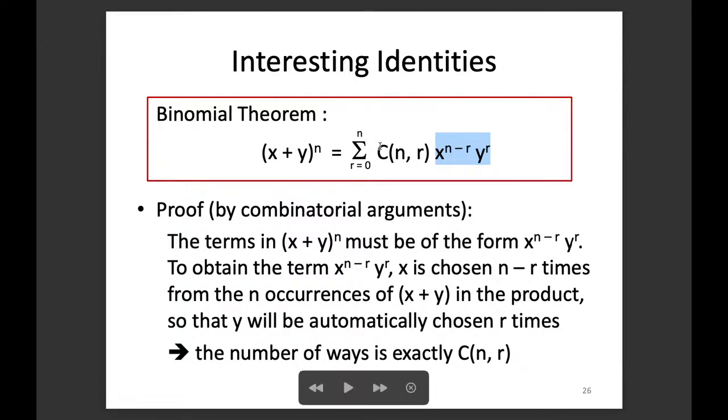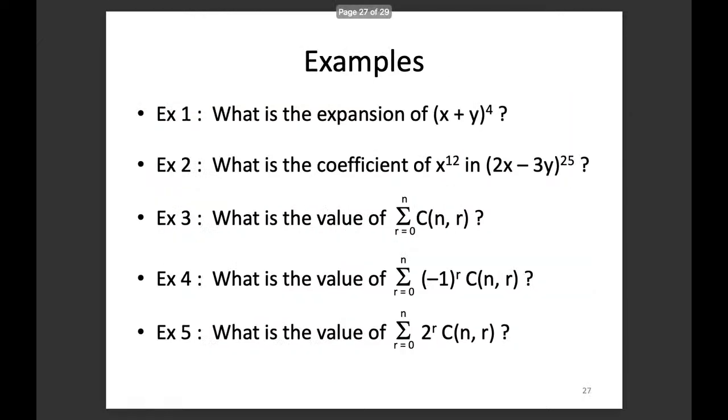And it turns out that the number of ways to do so, if I want to have exactly r y's, I will need to select which of these n bracket terms I'm going to choose the y term. So there's n choose r. Sorry that I didn't have a drawing here, but I hope you can understand what I'm saying. If not, then please visit the OCW recording for details. And okay, so these are some examples that you can try.